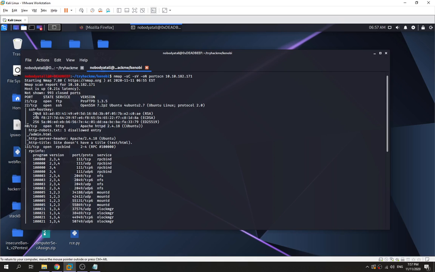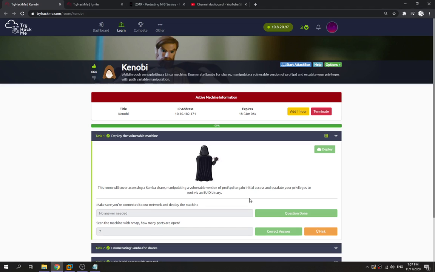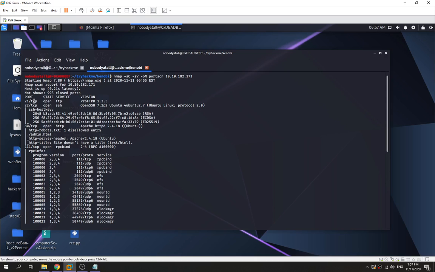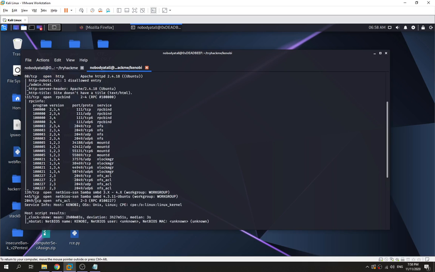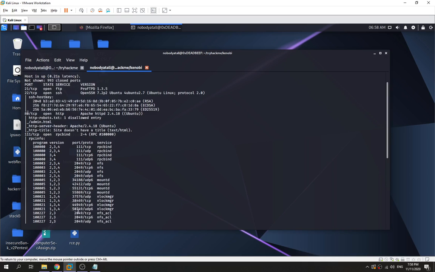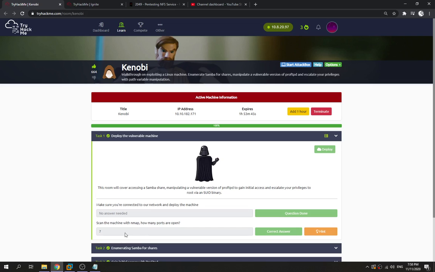I've performed a port scanning over here already, so we try to answer all these questions. We need to scan the machine with nmap and show how many open ports there are. I performed the port scanning already, and this is the result. Port 21 is FTP, port 22 is SSH. Okay, we're just going to count them: 1, 2, 3, 4, 5, 6, 7. So there are 7 ports open. The answer is 7.